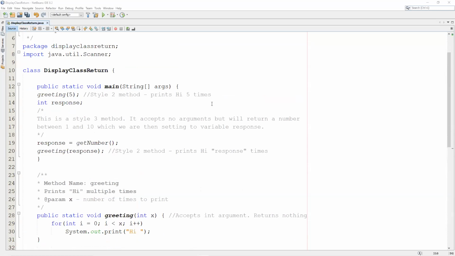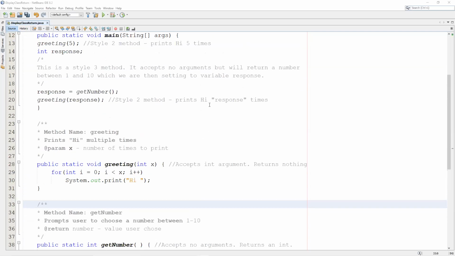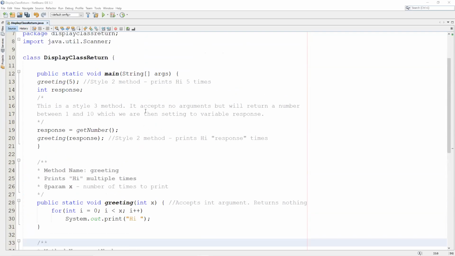And today we're going to talk about a Style 3 method, which does not accept a parameter, but it will return a value or a number, which means that instead of sending a value down to the method from the main, we're doing the opposite. We're sending a value back to the main from the method. So what exactly does that look like?